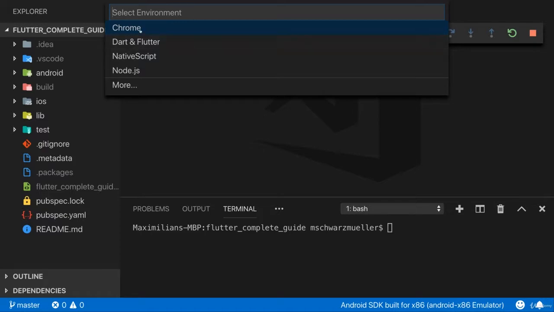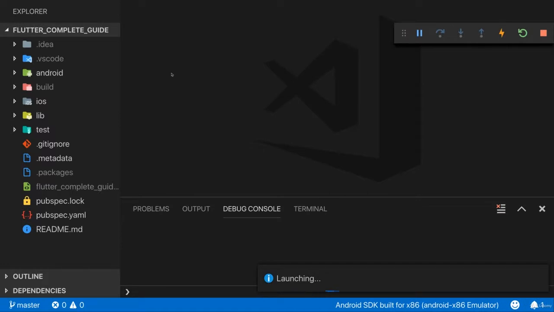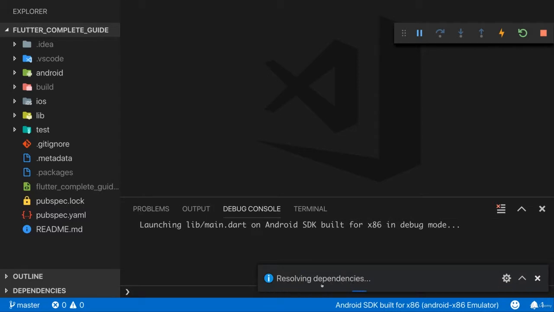However, first of all, you have to choose, at least if you have multiple different extensions installed, with which environment you want to run your code, and that would be Dart and Flutter here, so choose that if you are prompted. And now it will auto-detect the emulator and launch this application that we have in this folder here on that device. So as you can see here in the bottom right, it's now building the project with the help of Android Studio and the Android SDK.